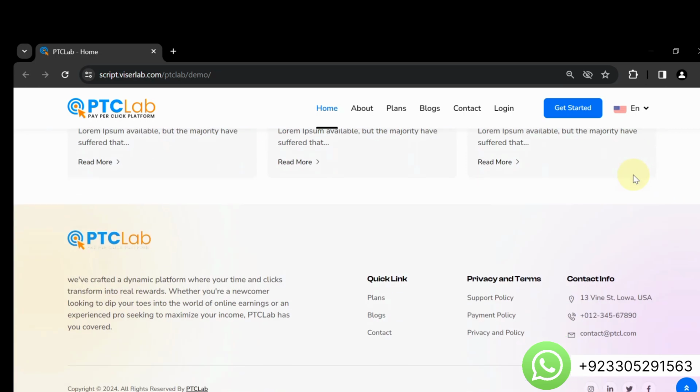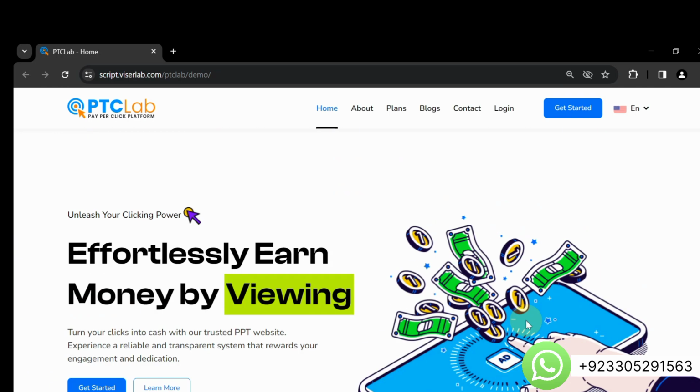You can also add blogs to this website. You can change logo, you can change this content, you can change these links of social media from admin panel.